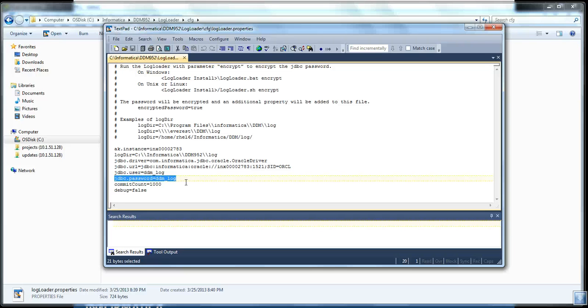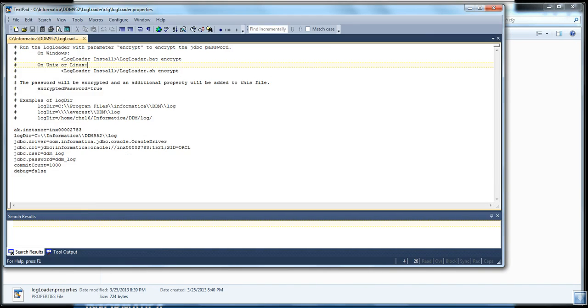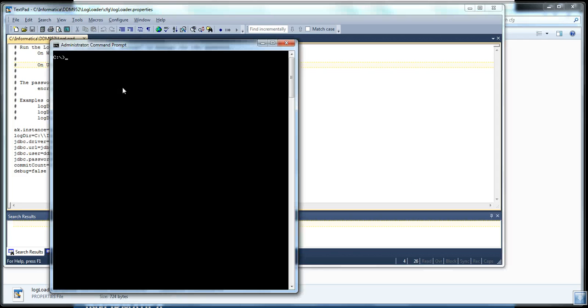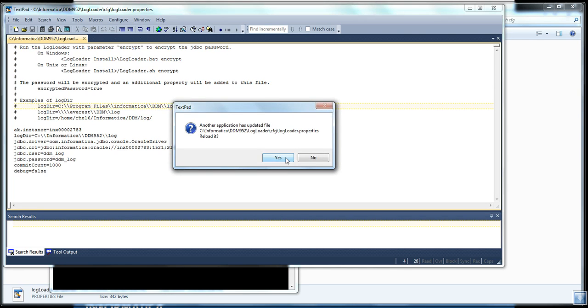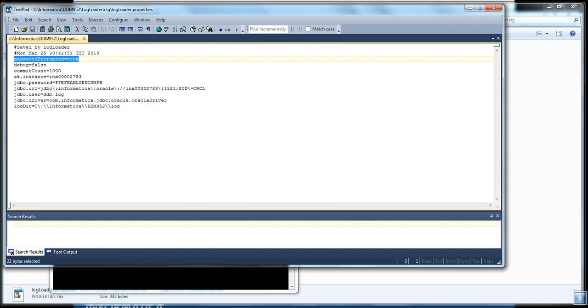So now we are going to run the utility with the encrypt option in order to encrypt the password. Go to the directory where DDM is installed, log loader. Here we have the utility logloader.bat. Now we run it with the encrypt option. The command completed. Now go back to the file, and we can see a new property is added, password encrypted equal to true, and jdbc.password has an encrypted value.